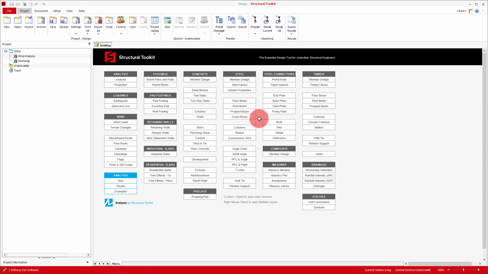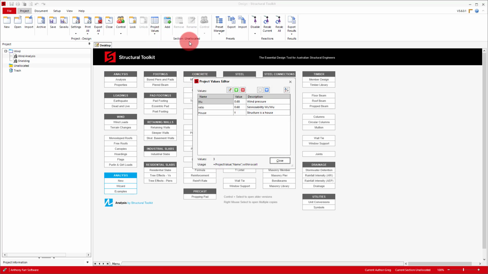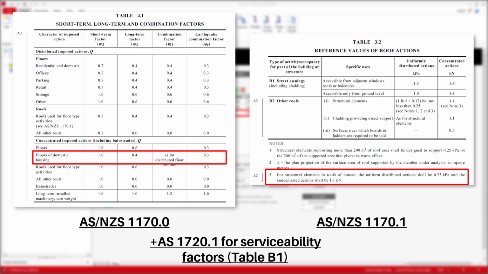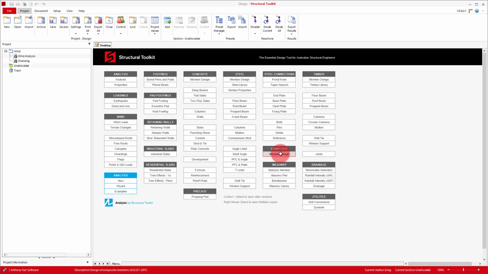The house project value will also be applicable here, so we'll create it as well. This variable will set the house option in timber designs to yes, affecting the roof live load and various short and long term factors. With our project values set, we can now open up our first roof beam design. But before we do that, we'll create an upper roof section to the left here.